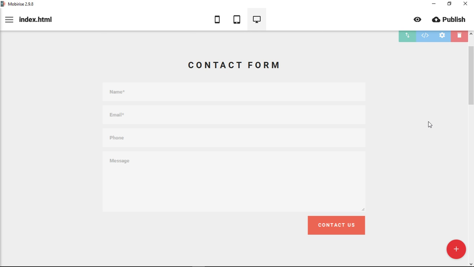Today I'm going to show you how to create and change the contact form in Mobirise. What I have here is a new Mobirise project, and I've just inserted the default contact form as a block. Because we're going to be working with the HTML, you want to set all of the parameters for this block that you can and that you want to set.